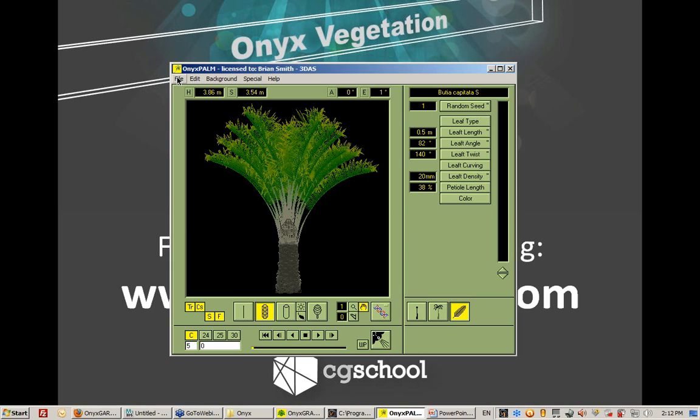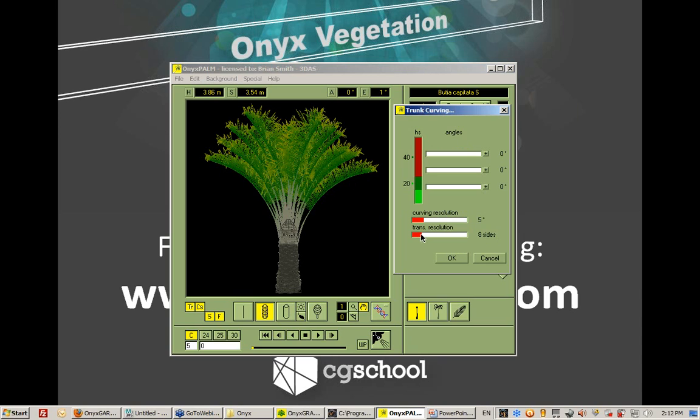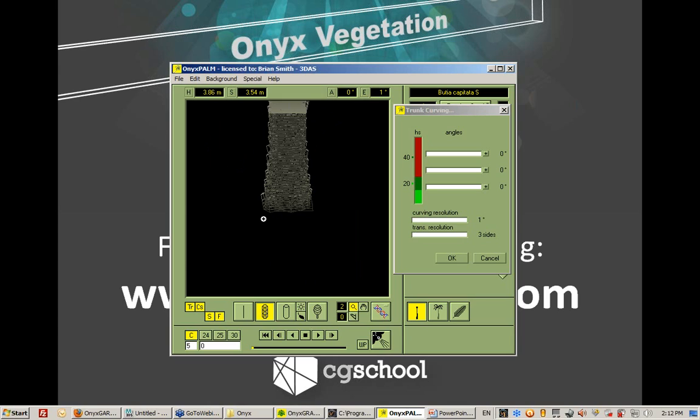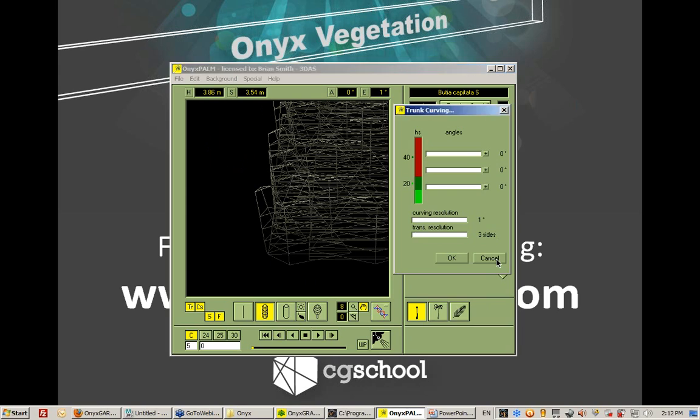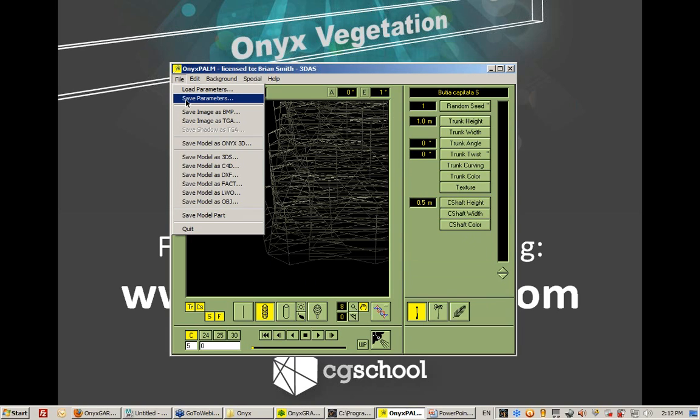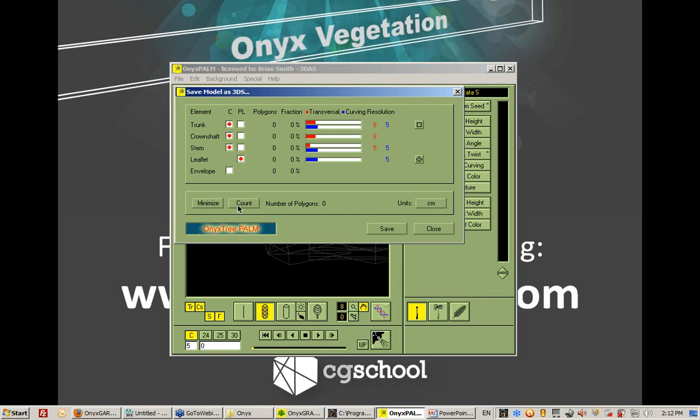If I want to reduce the polygon count, I can do that with each individual object. I can go down to the trunk curving like I showed before and change the resolution of the trunk so that it has fewer polygons. I can do that within the actual modeling features here, or I can go into Save Model as 3ds and use this Minimize button to change the count from what it is by default, in this case 62,000 to 22,000. And I can manipulate these features here to change it even more.